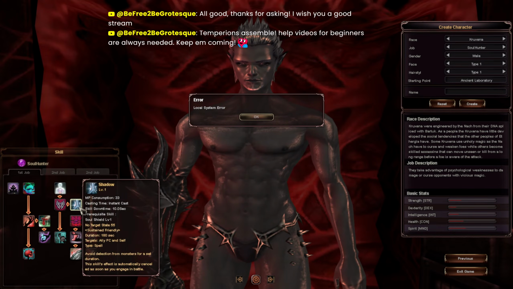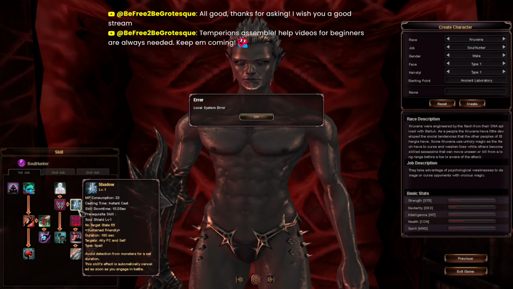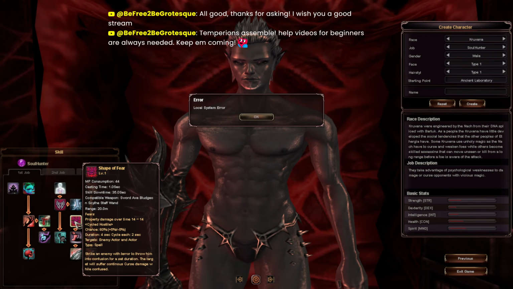This right here lets you go into kind of like stealth. That's kind of what Kruxenas are good at, is being hidden. But it doesn't hide you from players. This just hides you from mobs, NPCs.